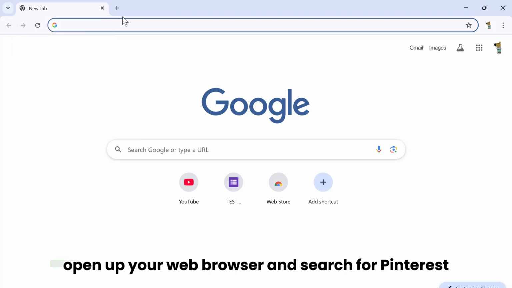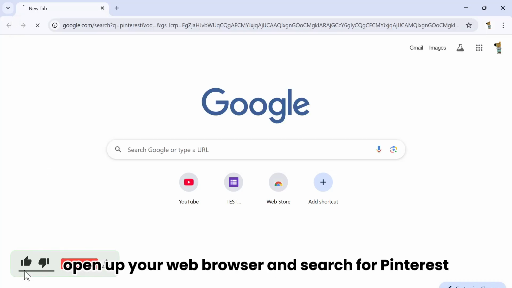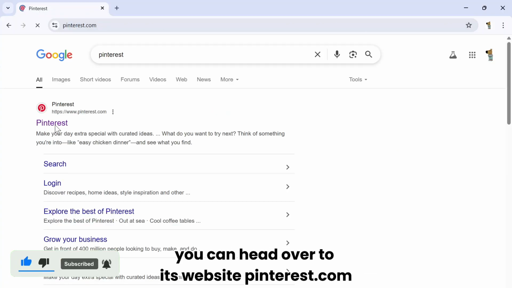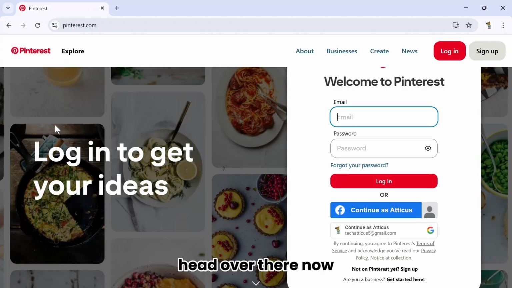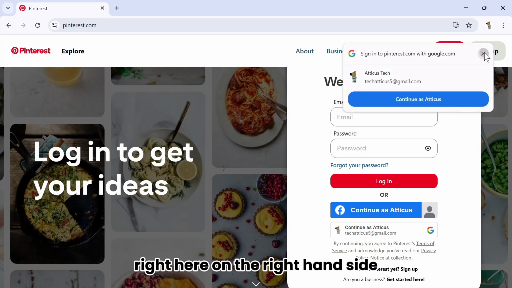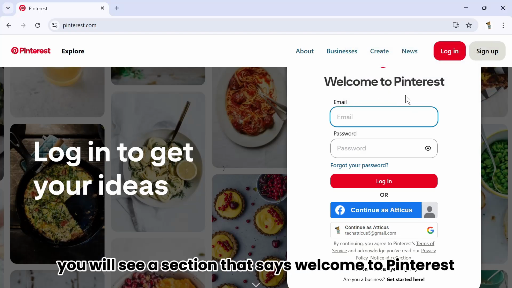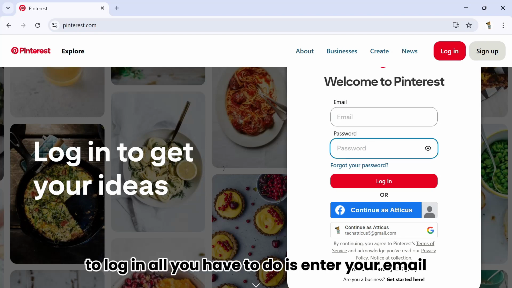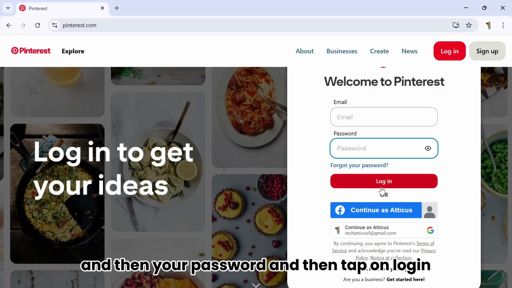First step is open up your web browser and search for Pinterest. After you've searched for Pinterest, you can head over to its website, pinterest.com. Head over there. Now right here on the right hand side, you'll see a section that says welcome to Pinterest, and there you can type in your email and then your password to log in. All you have to do is enter your email and then your password and then tap on login.